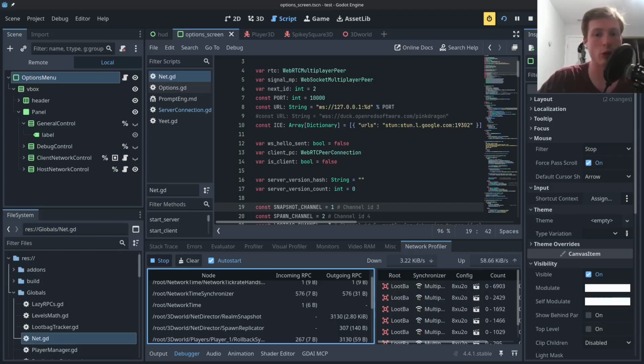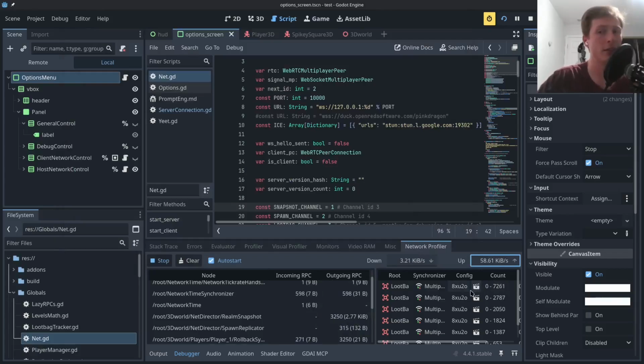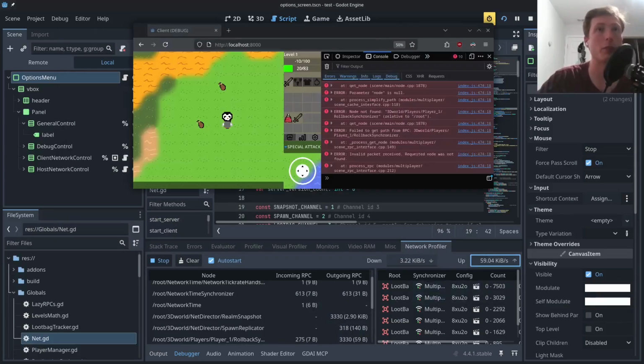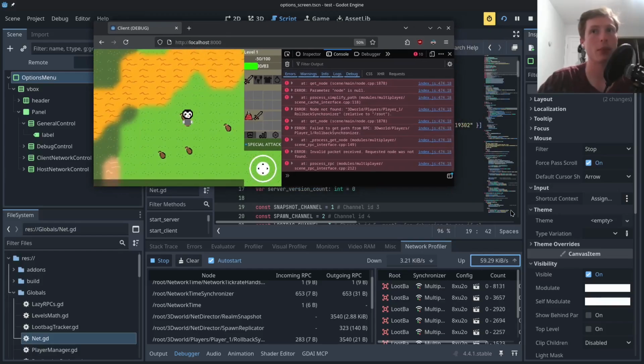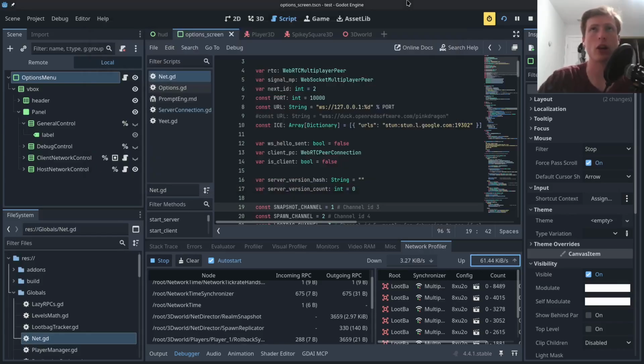As you can see right now, I'm running the server, and just based on all the enemy movements and stuff, it is sending 58 kilobits per second. This is actually too much for a browser game. You're going to basically DOS any clients that are running in the browser. Here's a client example. It's 59 kilobits per second, and it's going up as more and more enemies spawn. It's going to slowly cause lag issues on this client. So how are we going to fix that?